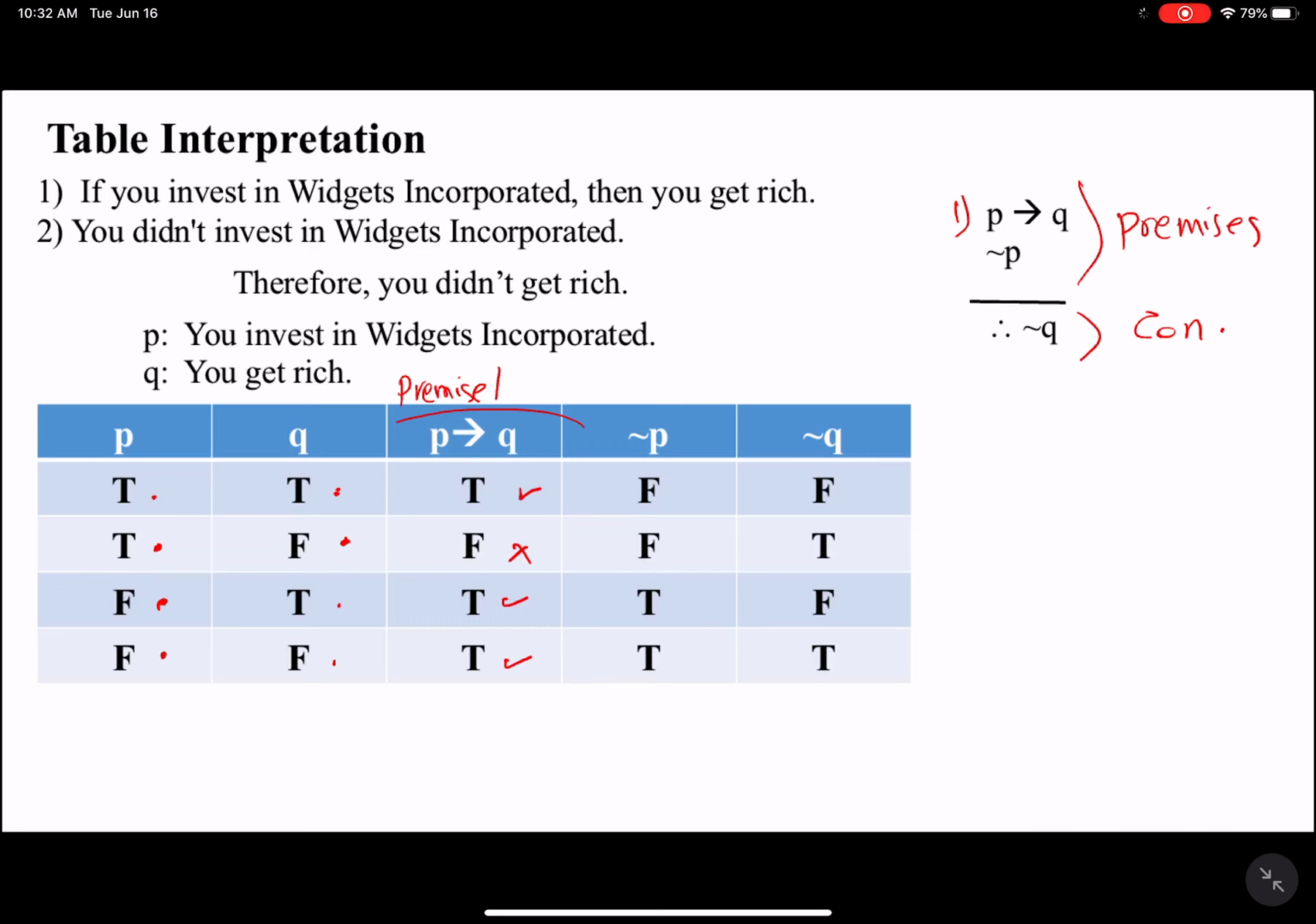Then you make the other premise. The other premise is not P. That's easy. That is premise 2. We have P, and not P has the opposite logical value. P is true, not P is false. P is true, not P is false. P is false, not P is true. P is false, not P is true.